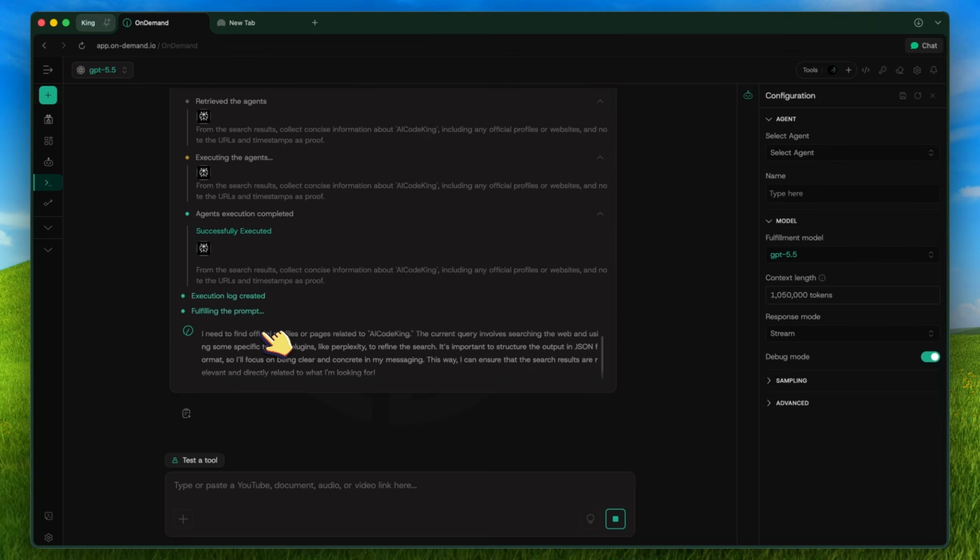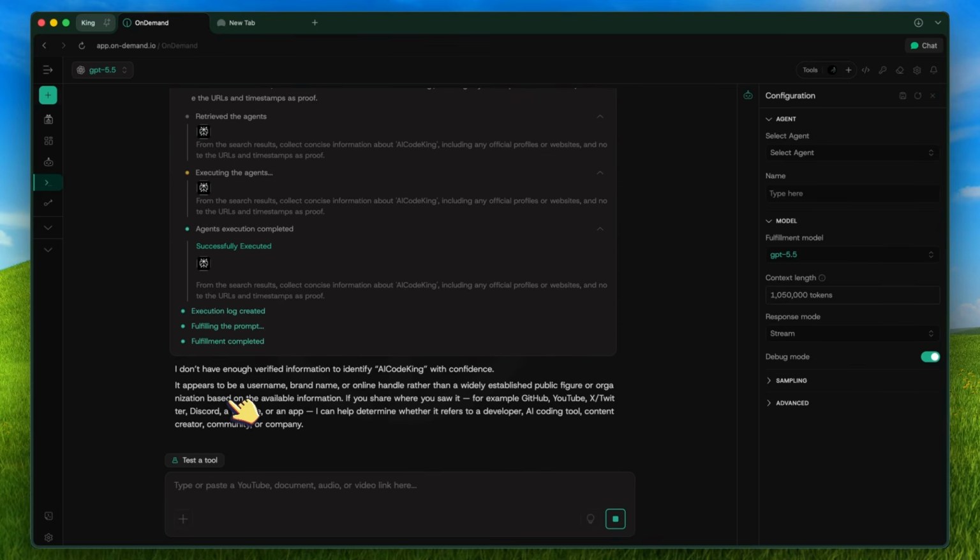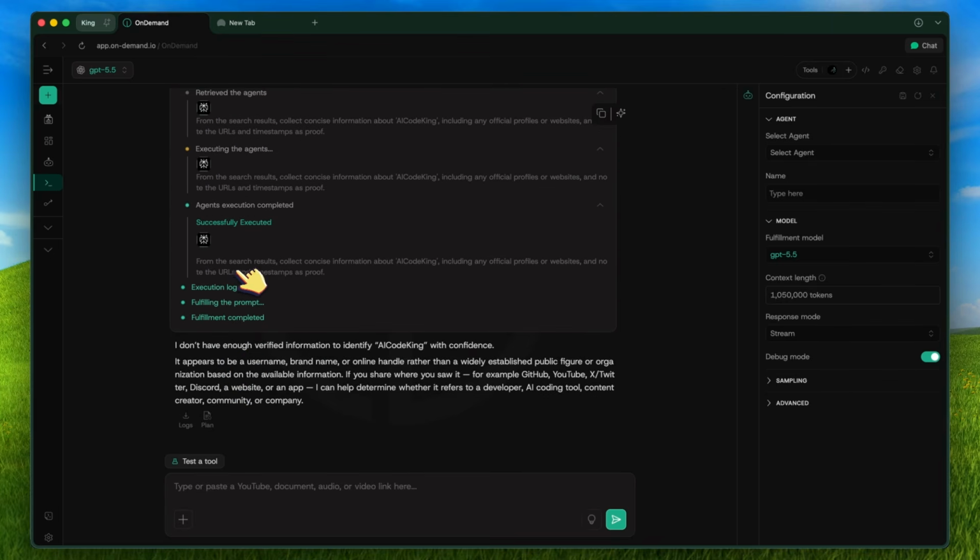This is much closer to how real teams work. One person gathers context, another person checks the docs, another person thinks about priority, and then someone turns it into a final update. On-Demand basically lets you model that kind of workflow with agents.